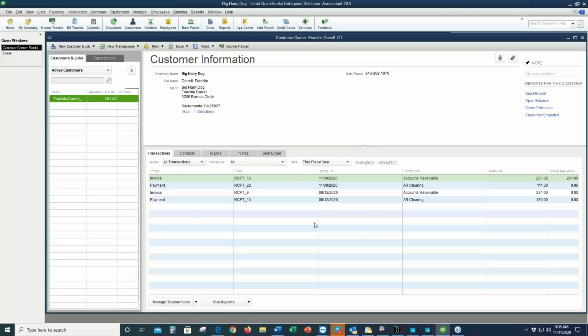I can also see here under my customer record and over here under my open balance, the only thing left that has a balance is my new charge that was just made. All the other ones are zero under open balance, meaning they've all had payments and credits applied to them.